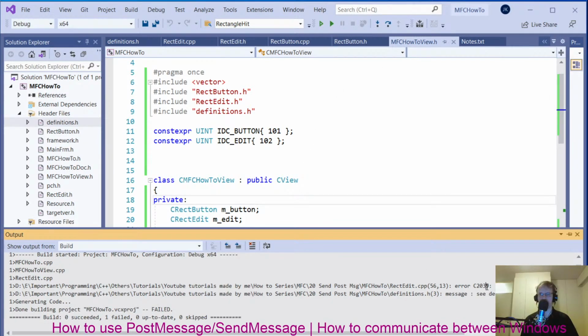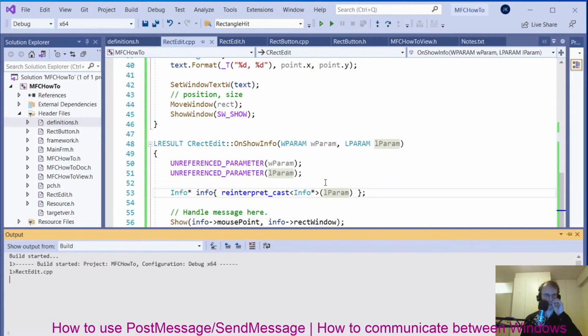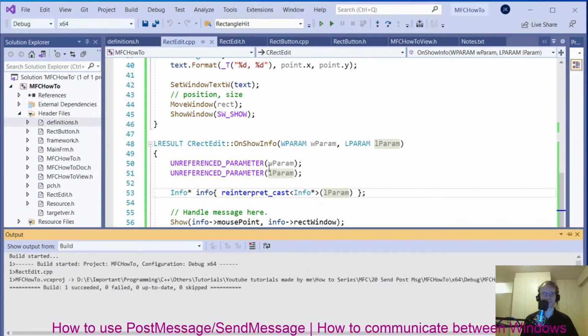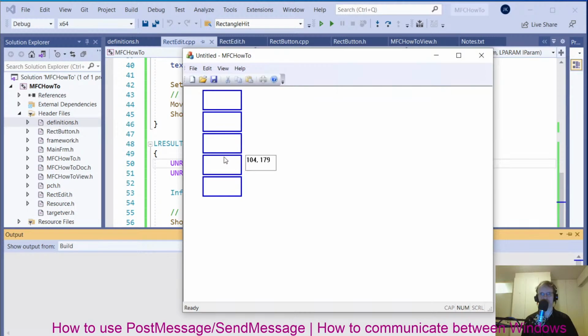Okay, there's one more error. What is this? Yeah, that's the mouse point, isn't it? So mouse point. Compile. Okay, and let's run it. Okay, you see it works. So now we are using PostMessage instead of calling the function directly in the class. We are posting that message now.